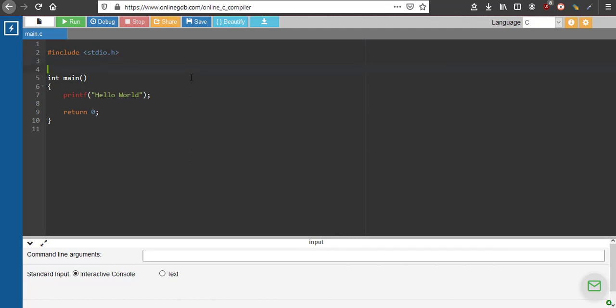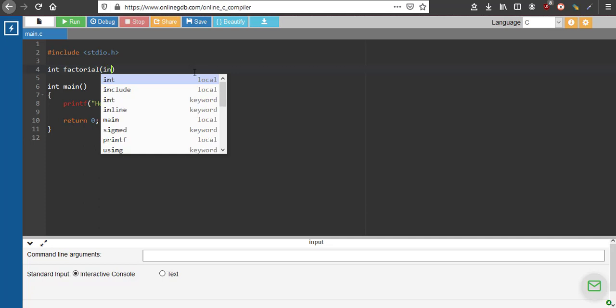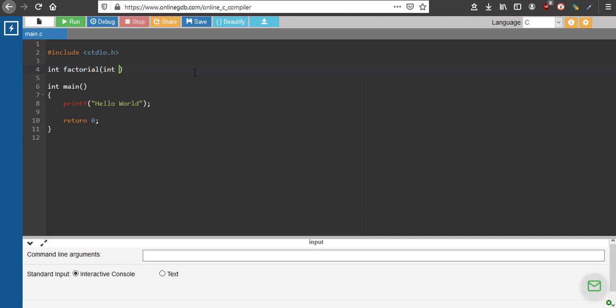First, let's create the function. The function is returning an integer, so I have to start with int. I have to give a name to the function, so any name I can give. I will choose factorial, and it should take an integer as the input, so int number, right? So this is the function definition. The integer here denotes what the function is giving out, this is the name of the function, and this is what is known as the parameter of the function, right?